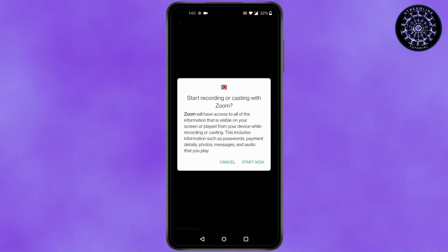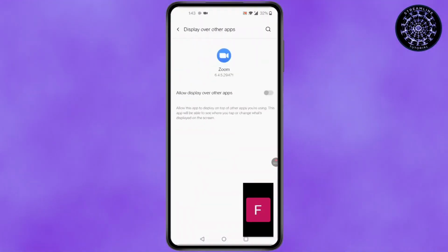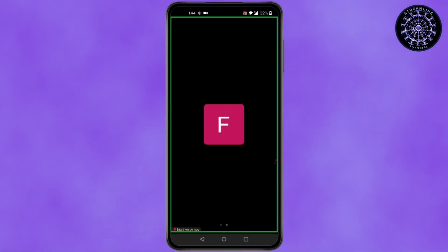After you've pressed on start now, it will lead you to this page. Click on Zoom and then allow display over other apps. After you've turned this on, you will be able to share your screen on Zoom. And this is how to share a screen in Zoom meeting on Android.